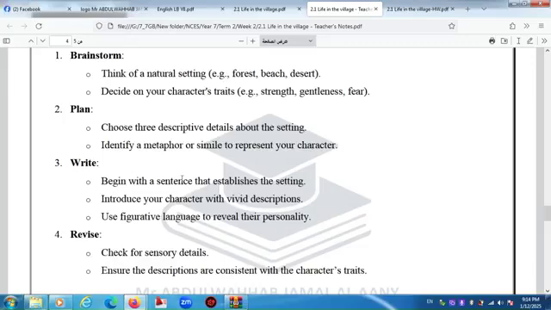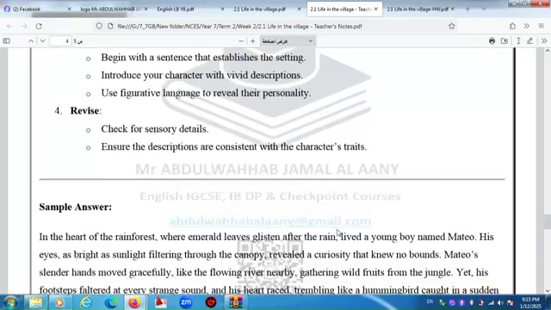When you write, try to begin with a sentence opening, establish the setting, set the scene, introduce the character, use vivid language, use figurative language in order to create images. When you finish writing, you have to revise to check what you wrote. Do you have any sensory details or descriptive language? Is the description consistent with the characters' traits? Because you are focusing on the characters from inside and outside. And remember, this is fiction, and you want to engage the reader, so you have to put lots of explicit and implicit meaning.